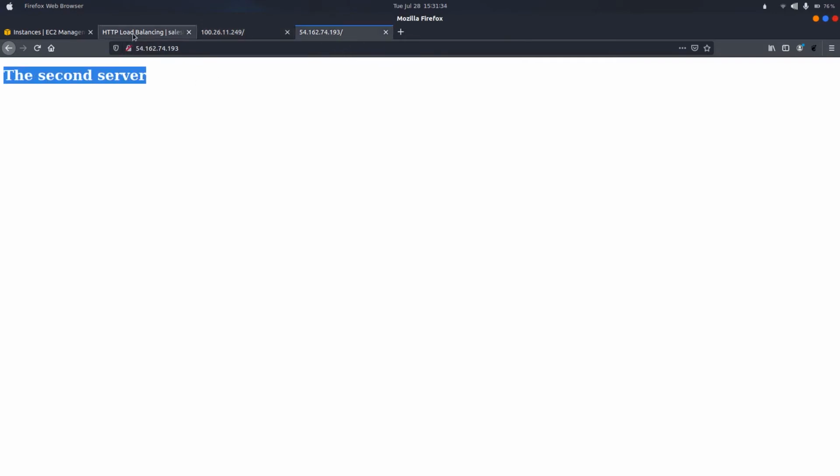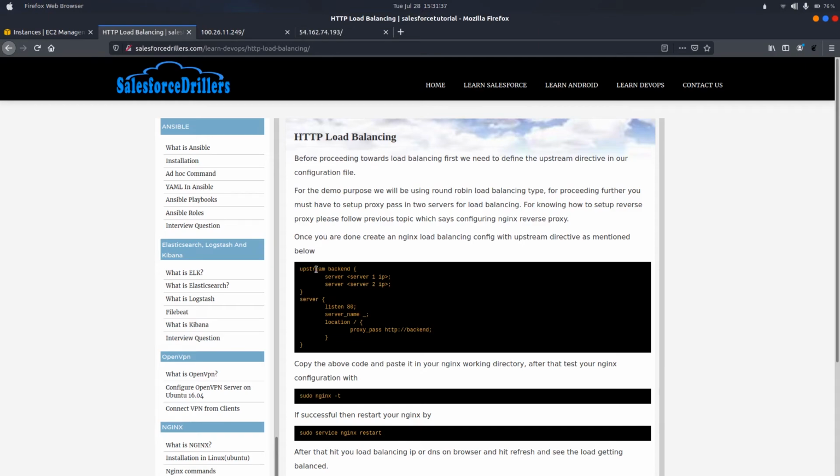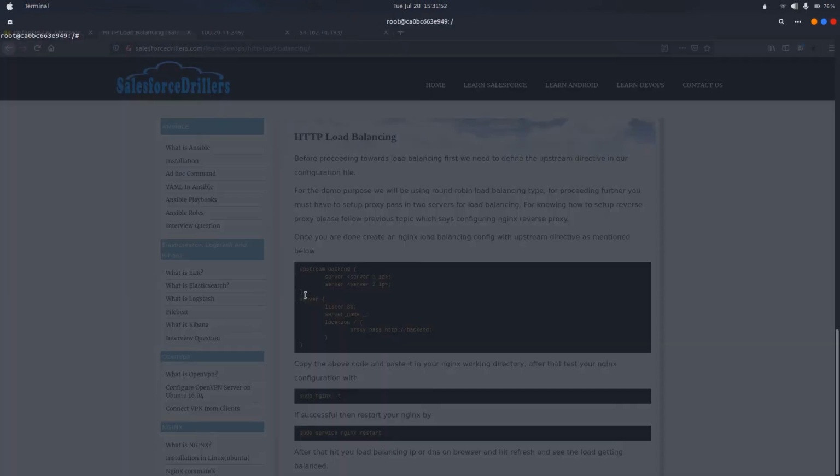So for this you need to add an upstream block in the configuration file of the server. This upstream block will work above the server block. Okay, so let us see how we can do it. For the load balancer DNS, I will be using my localhost for the demo purpose. If you want, then you can create another EC2 instance and configure Nginx on it. For knowing how to install and configure Nginx, please refer to the previous videos. So let us proceed further.